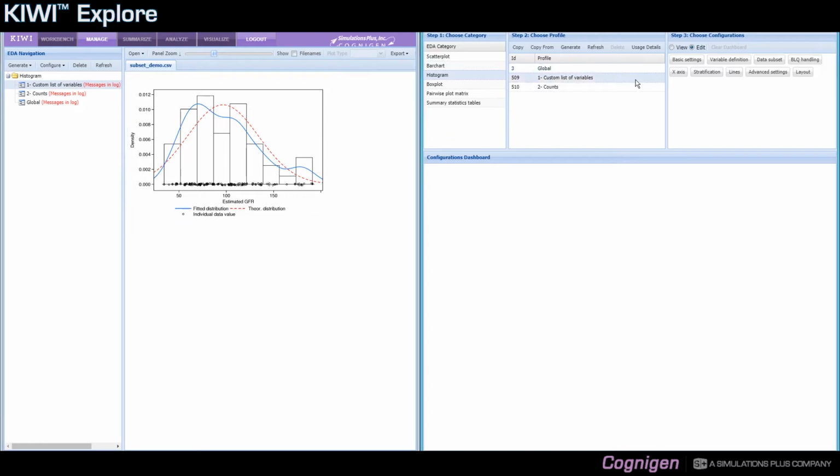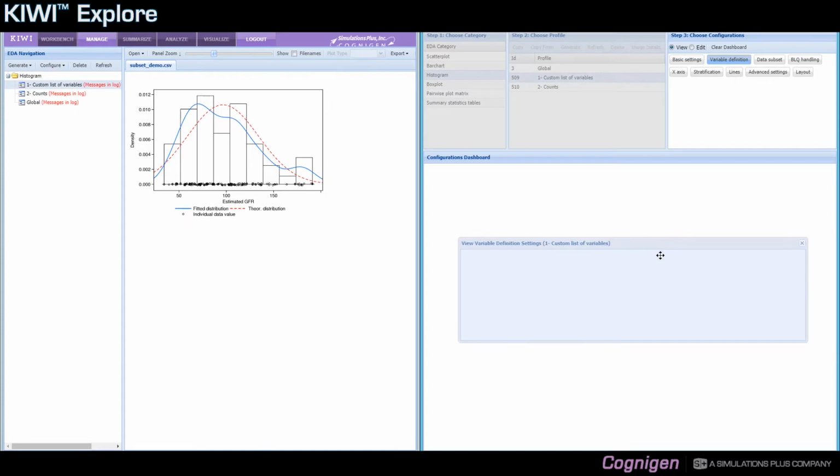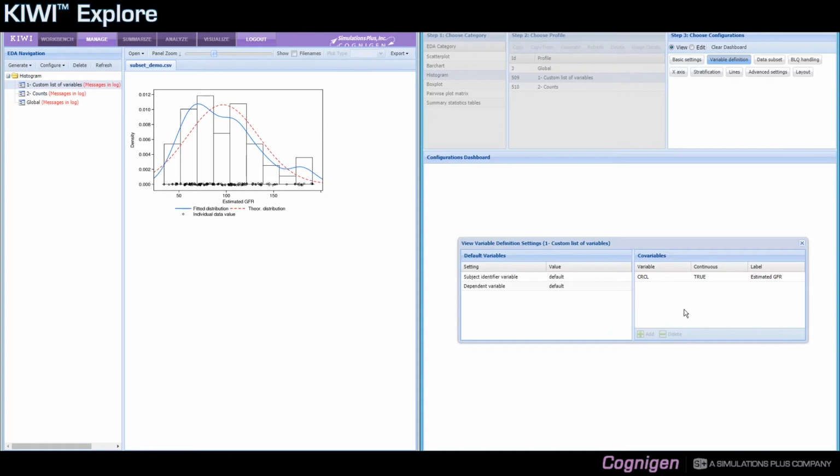So going to the Profile Manager and opening the variable definition, you can see that in this case I have set a single variable in the covariables panel. I use CRCL. I set the continuous field to true to indicate that it is a continuous variable. And just to illustrate this feature, I've set a custom label, which was estimated GFR, which is reflected now in the x-axis title.